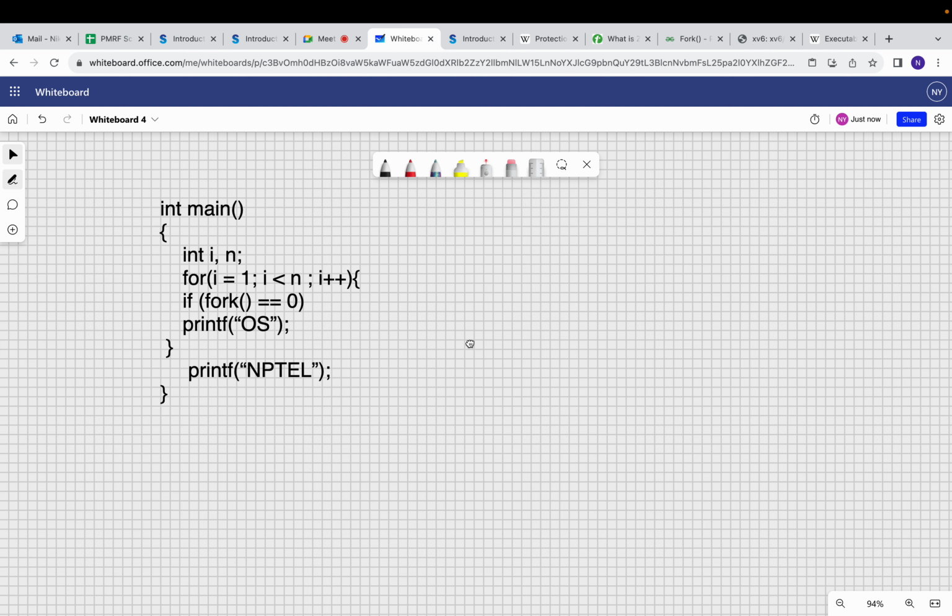Now when you run this program, the first iteration of the for loop will execute. In that iteration you have this if fork equal 0. So this fork function call will happen, and since this is a system call, a new process will be created.